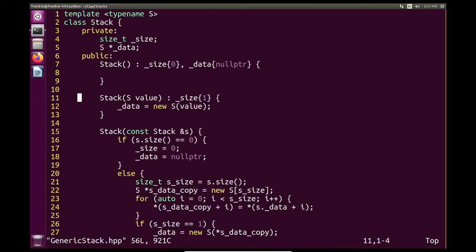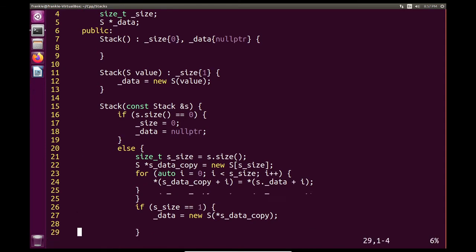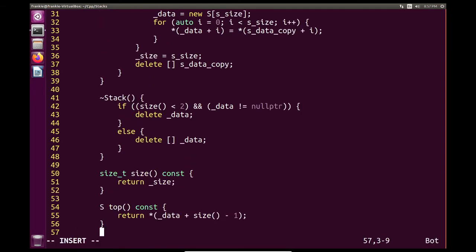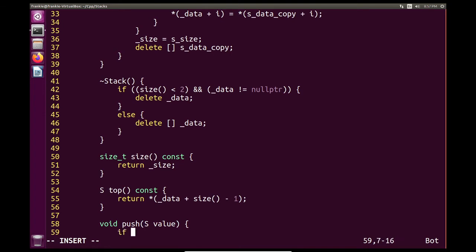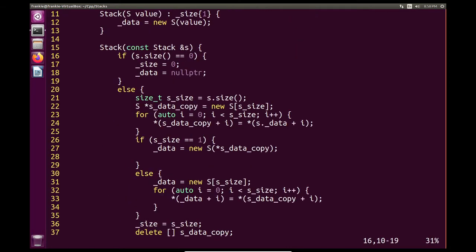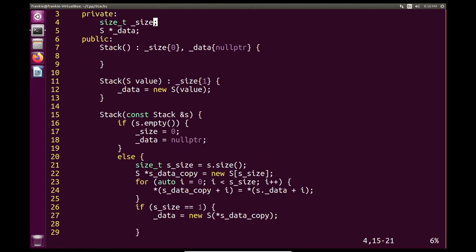We left off by creating our constructors, our destructor, and two getters for the class. So now I will be implementing the push, which will take some value, and what we'll do is see if our data is equal to null, meaning that our stack is empty. And actually, why don't I just say if empty? I'm going to make this change up here: if s is empty, we'll make sure our stuff is empty.